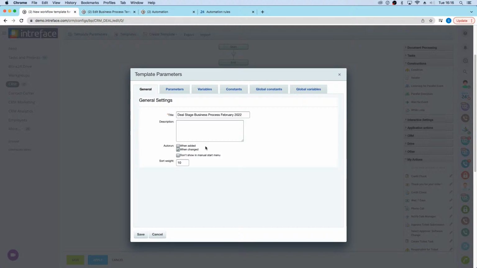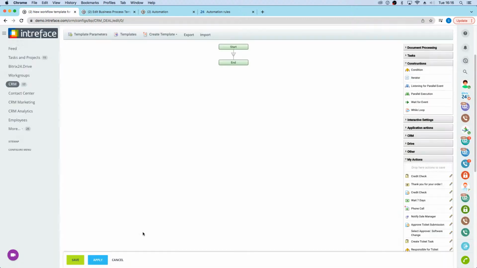But what we can also do, you might want to run this when the deal is just added, for example, or you might just want to show this in the manual start. Where we went into the contact section and manually created the client feedback workflow, that would be manually creating it. So there are different ways we can do this. We're going to do it when it is changed.